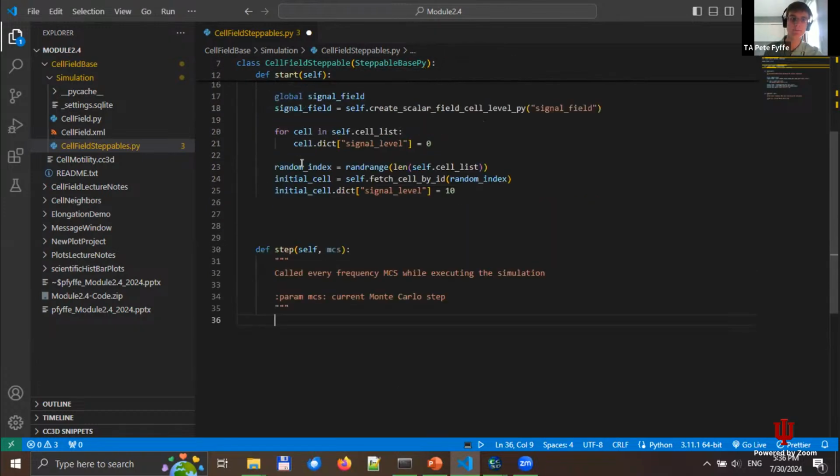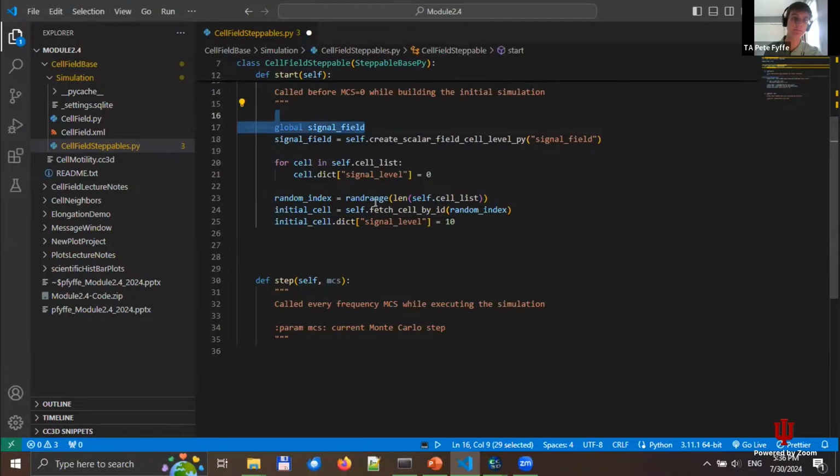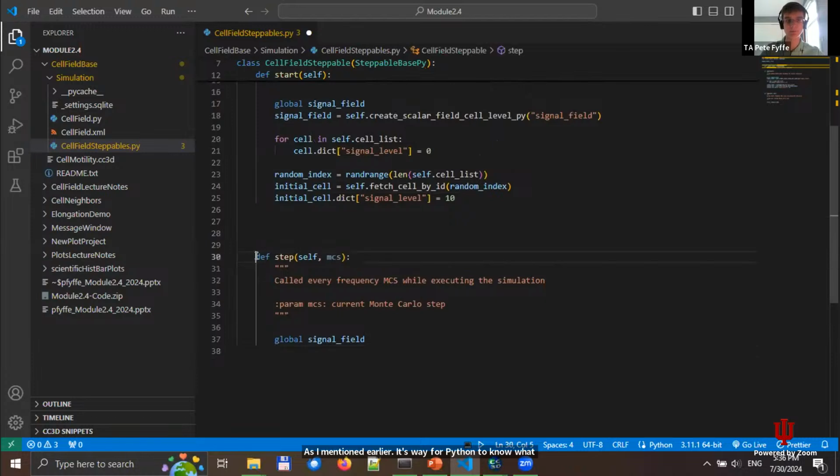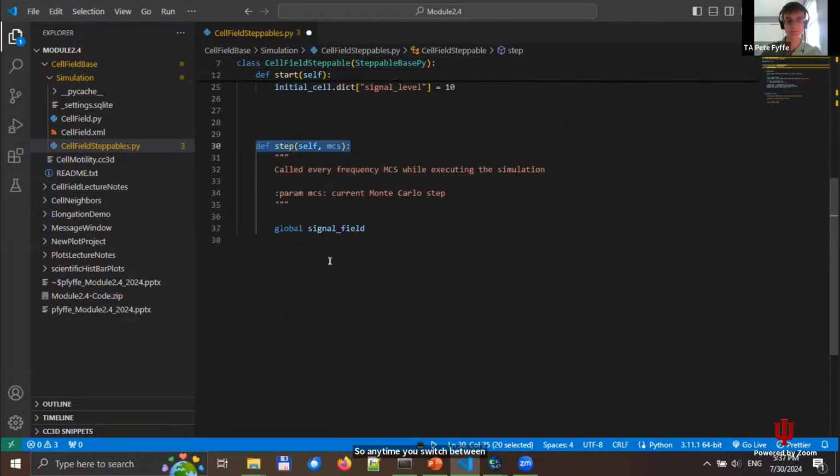So inside of the step function, we have to copy paste the global signal field because, as I mentioned earlier, it's a way for Python to know what you're talking about when you're using the global variable. Anytime you switch context between functions, you need to access that global variable again. We're going to apply one of the concepts from earlier, which is creating a set of visited cells, and that will prevent us from processing the same cell twice in one Monte Carlo step.